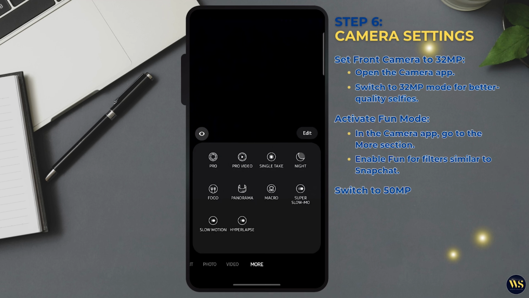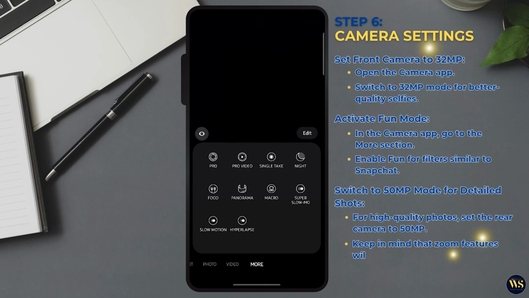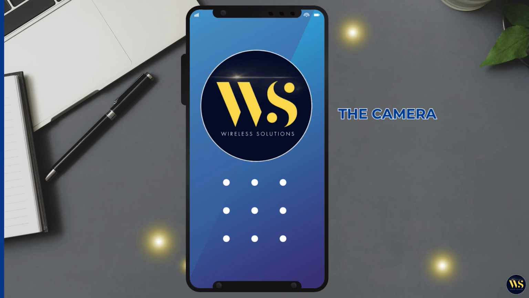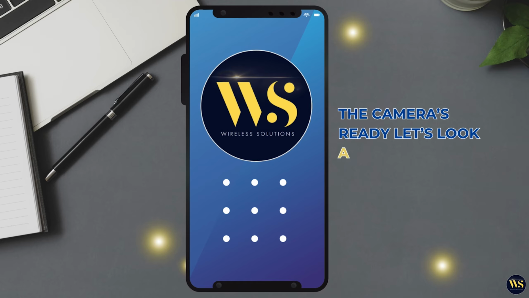Switch to 50MP mode for detailed shots. For high-quality photos, set the rear camera to 50MP. Keep in mind that zoom features will be disabled in this mode. The camera is ready. Now let's look at Samsung Labs features.